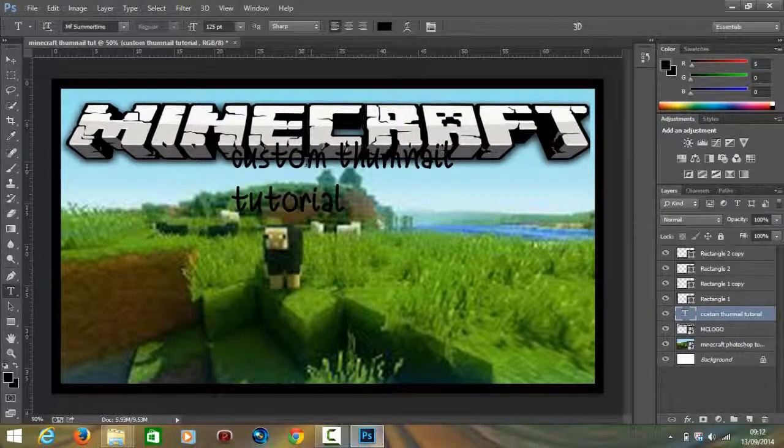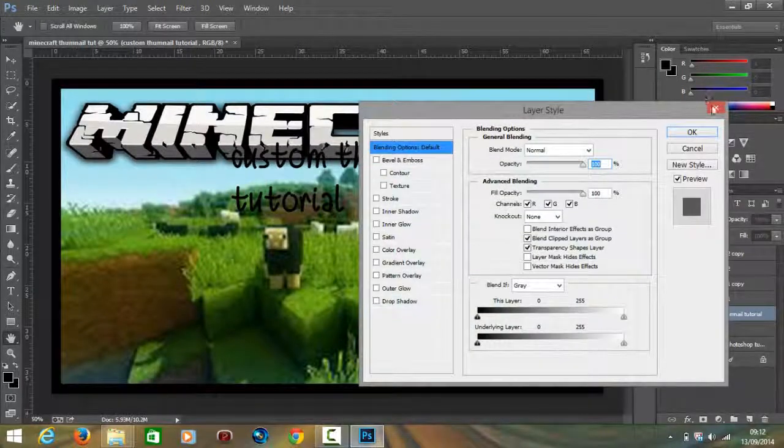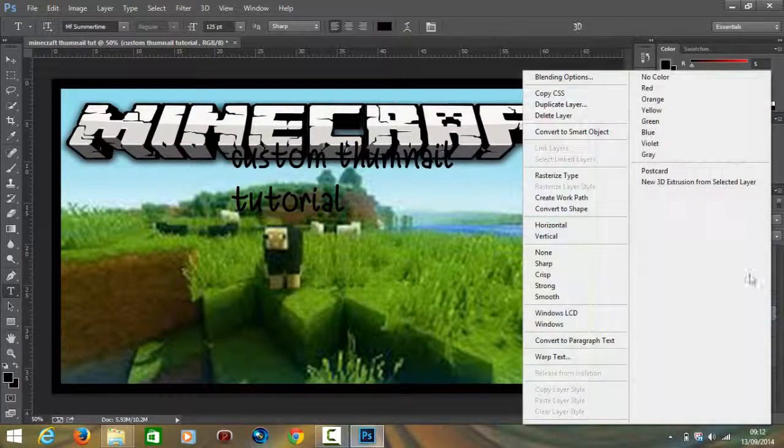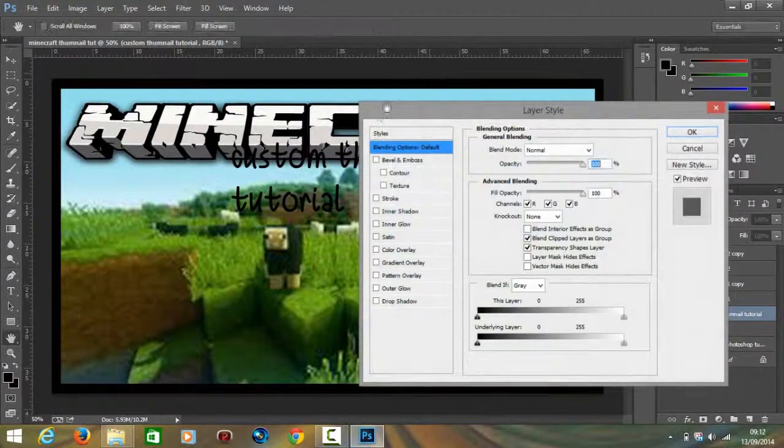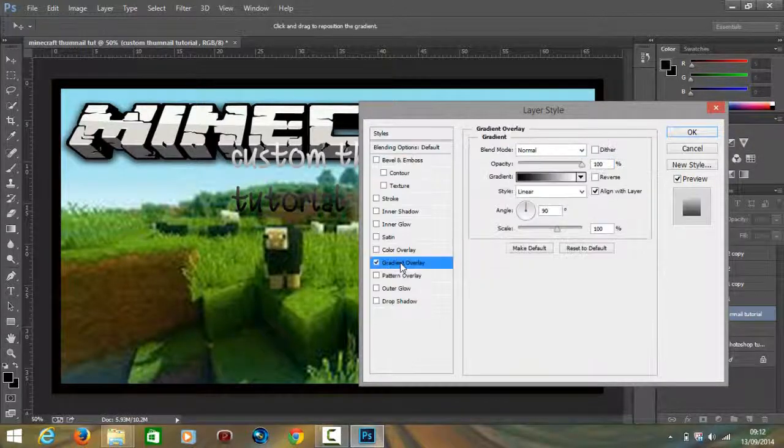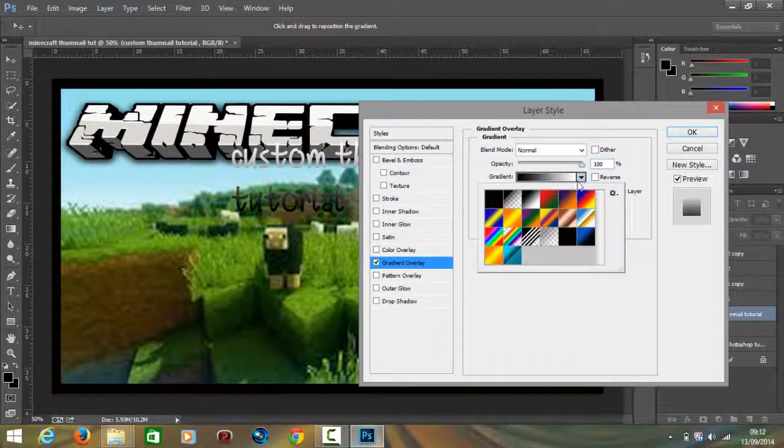Now I'm going to change the color of it. So double click it. Or if you don't want to double click it, right click, click blending options. Oh, sorry, my throat's a bit sore today. I'm going to go to gradient overlay, click a tick, and then click gradient overlay. Then we're going to see gradient, click this, and I like to do orange, yellow, orange, like that. It looks really cool in my opinion.